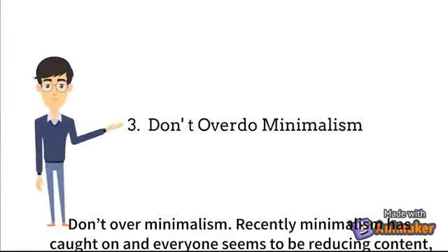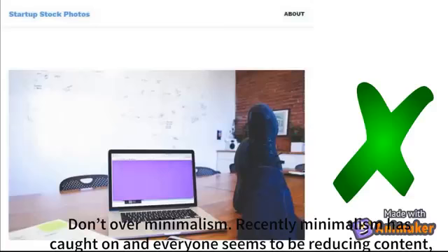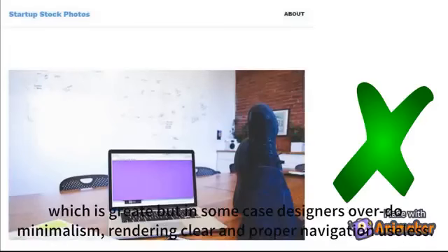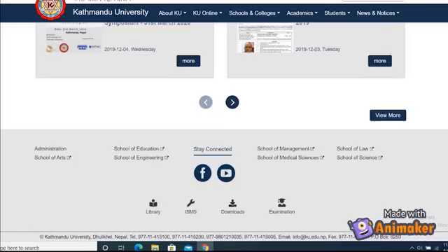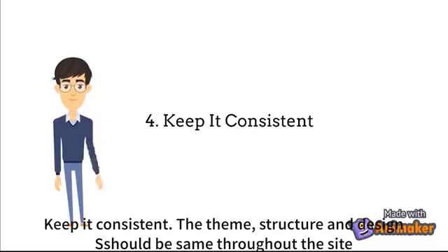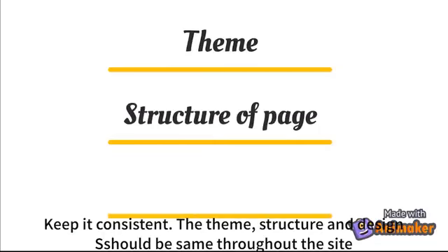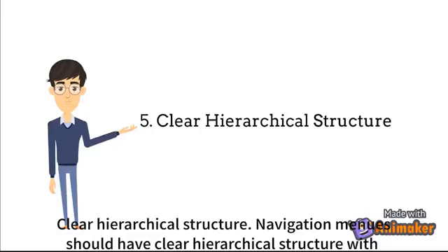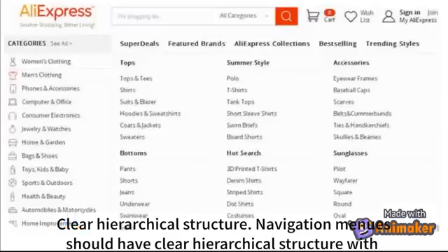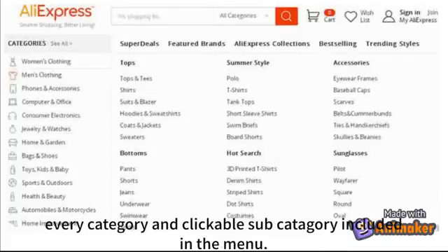Don't over minimalism. Recently, minimalism has caught on and everyone seems to be reducing content, which is great, but in some cases, designers overdo minimalism, rendering clear and proper navigation useless. Keep it consistent. The theme, structure, and design should be the same throughout the site. Clear hierarchical structure. Navigation menus should have a clear hierarchical structure with every category and clickable subcategories included in the menu.